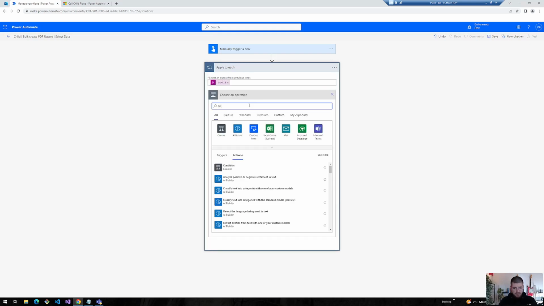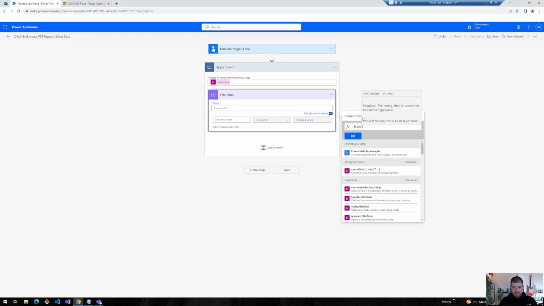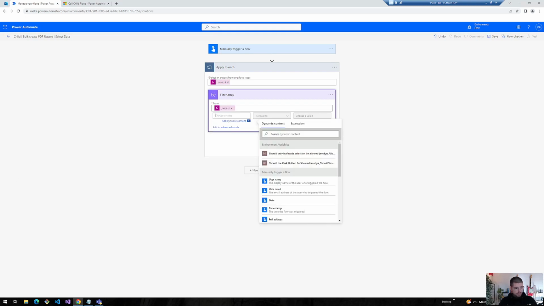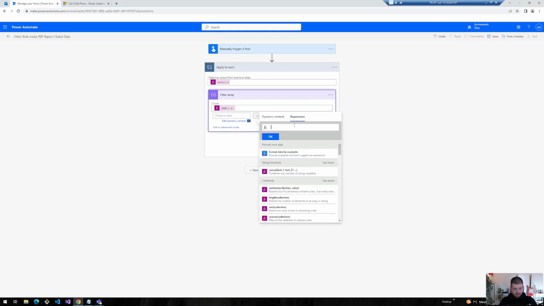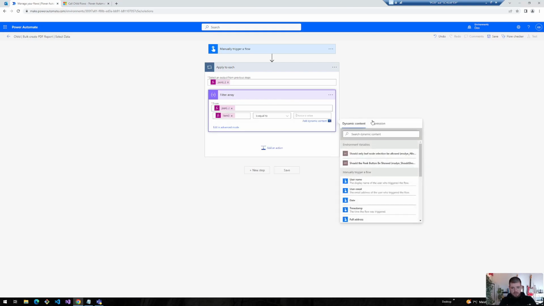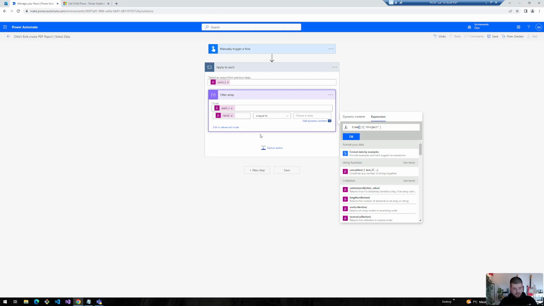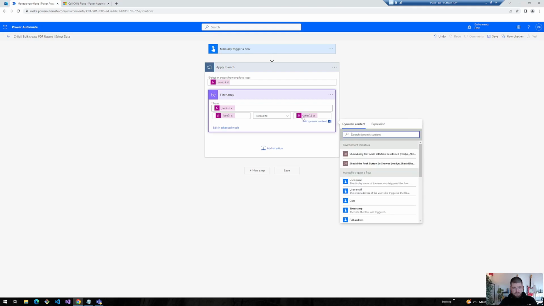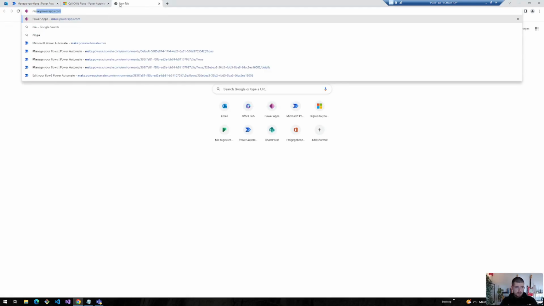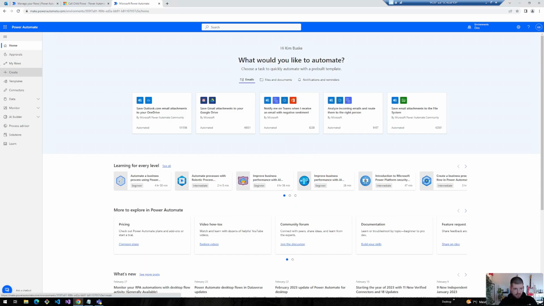After that we will create a filter array action, and here we will filter the one-to-many table with all the records in it, and we will filter based on the project. So we will select item project equals, and in this case we need the project from the apply to each loop. So this is basically apply to each. Save this one, and now we will go back to our parent flow and test if this works properly.